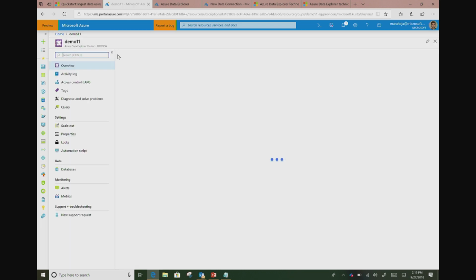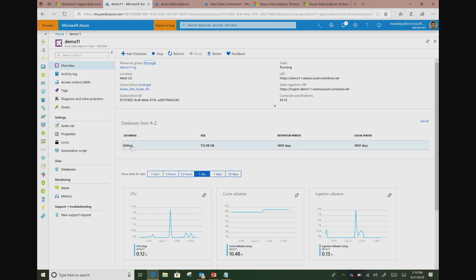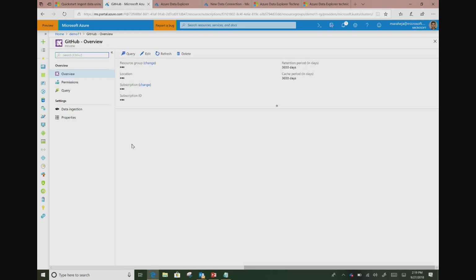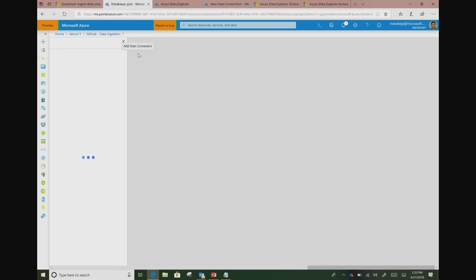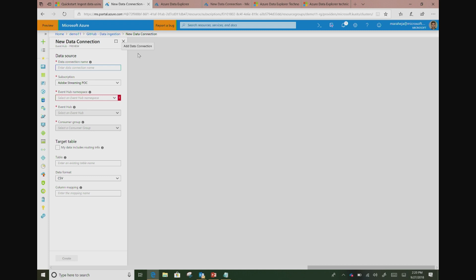I already have a demo database created here. GitHub is my database. You create a database, and you create objects like tables and functions that you want to query. Adding an ingestion pipeline is also pretty easy. We have deep integration with Blob, Event Hub, and IoT Hub. In this case, you could just go to ingestion, add a data connection, and fill in your Event Hub details. That's all we need, and then we'll start streaming data into the platform. Once the data is in, you can use any of our tools and APIs to query the data.